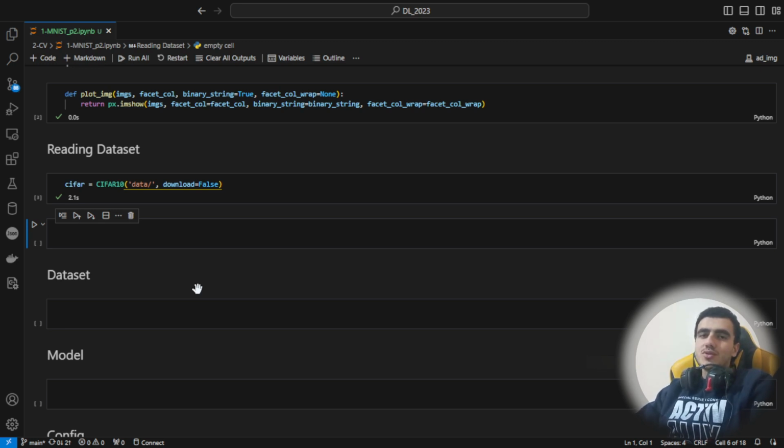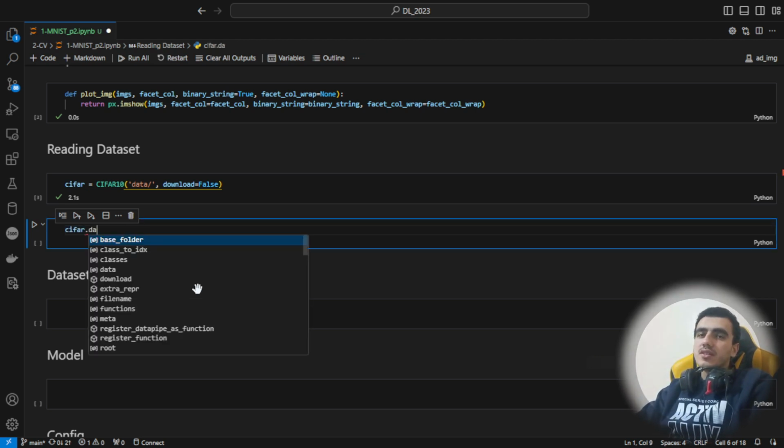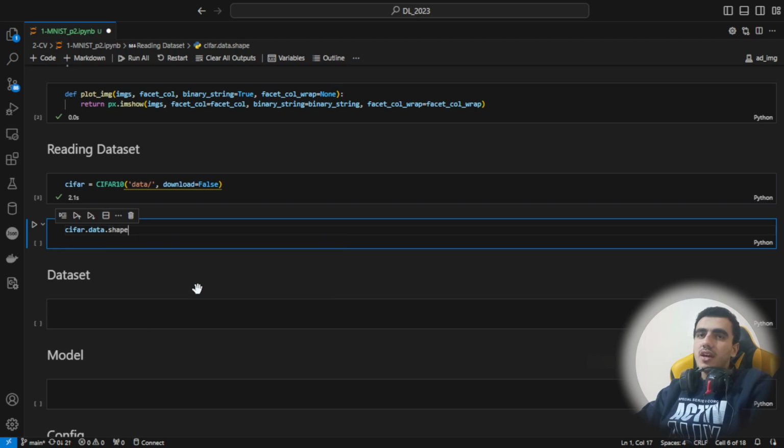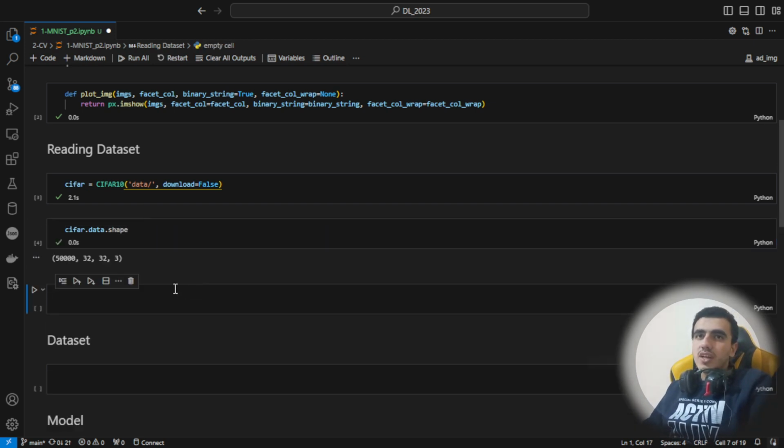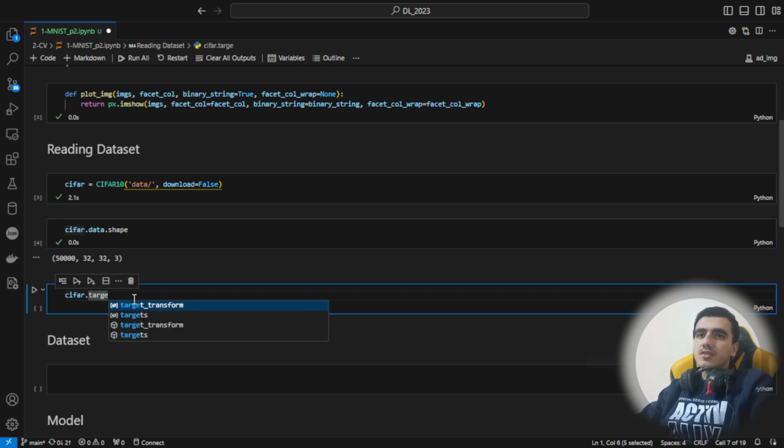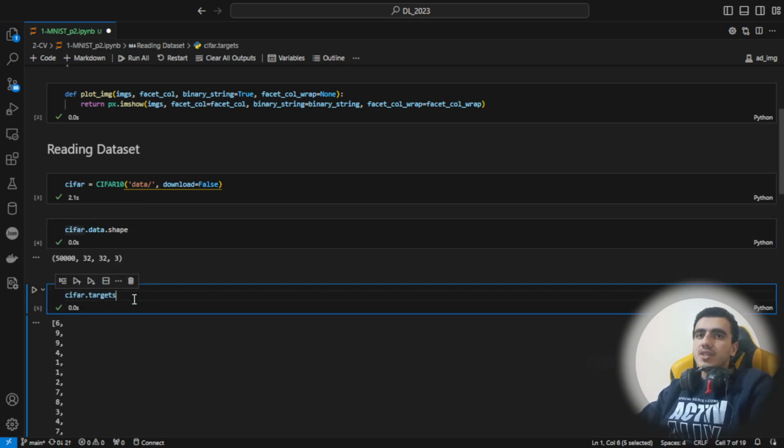Today we're going to use the CIFAR-10 dataset, and we'll be building our model from scratch using a convolutional neural network to predict the main class of each image. The dataset is different from MNIST. For example, the data has 3 channels, and it also has 10 classes. If I check the targets, it will be a list.